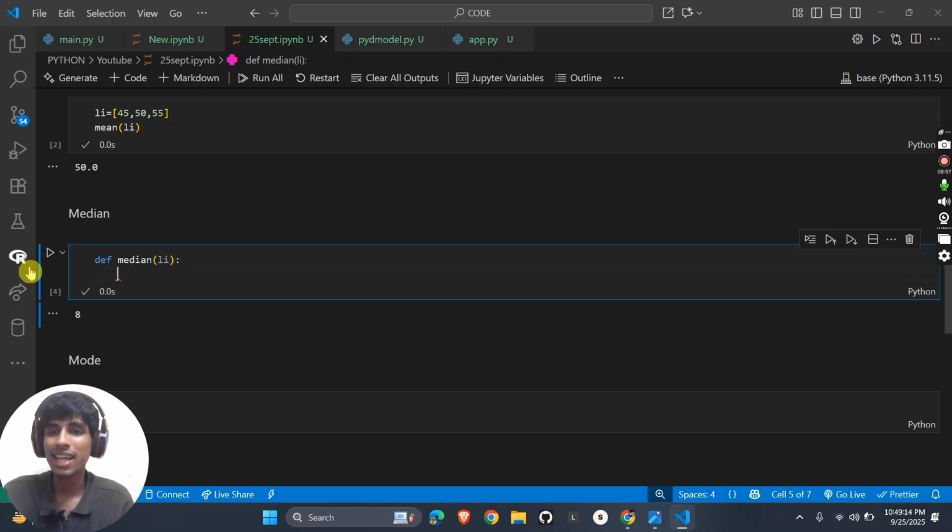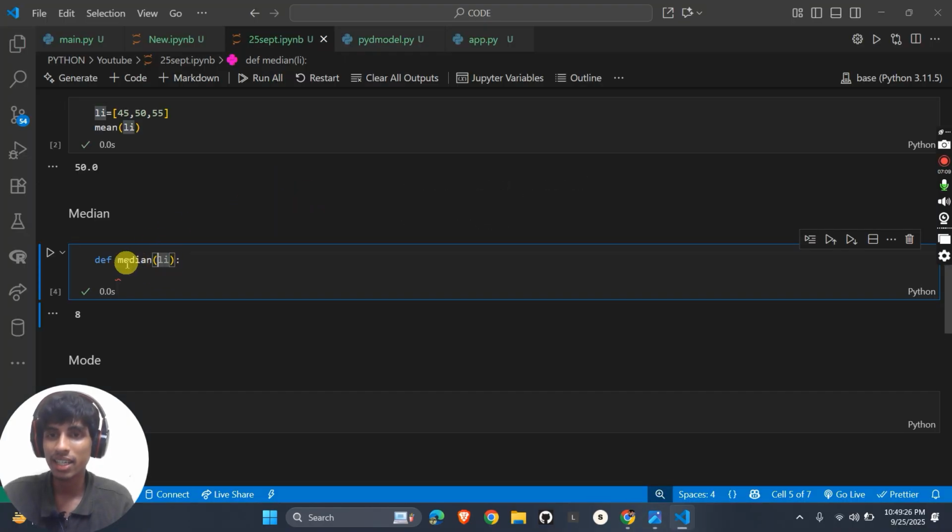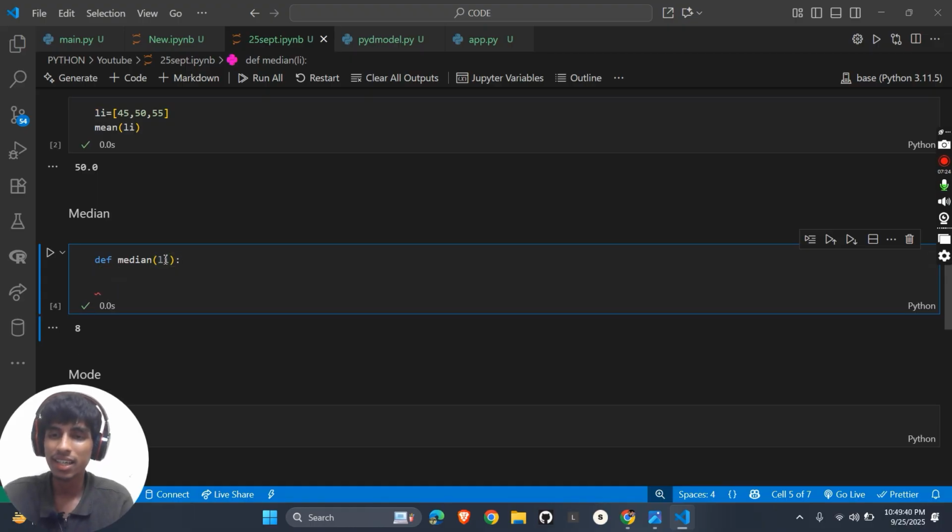This li is the same as the x in f(x): whenever in mathematics you write f(x) is equal to x and then all these terms, this x is like here. Median is a function f(x), and whatever x we pass to the function is simply written there. We can take any word here. If I'm taking li, you can take a, b, c, or any random name. I'm just taking li for readability.